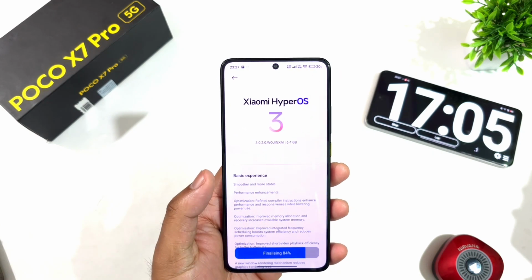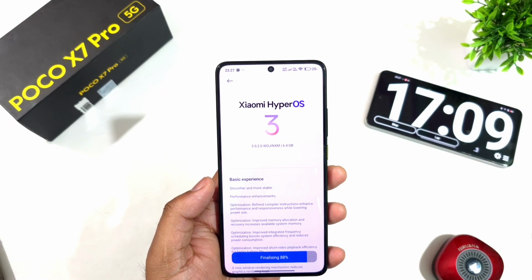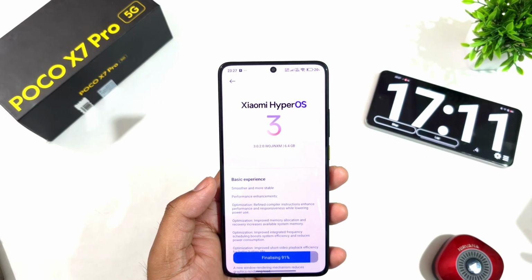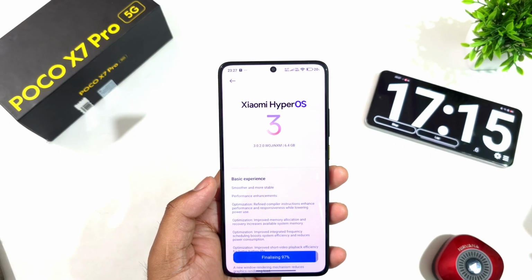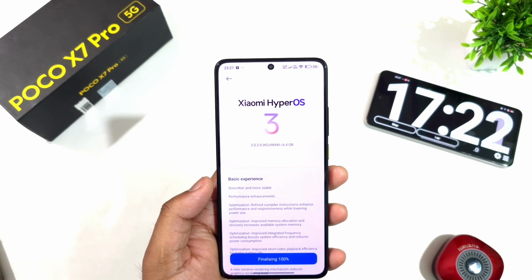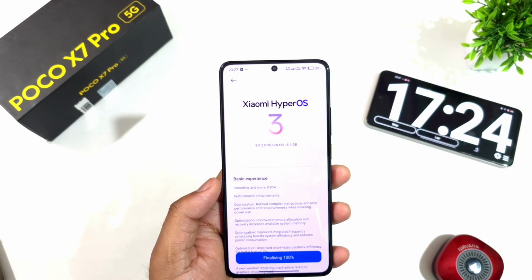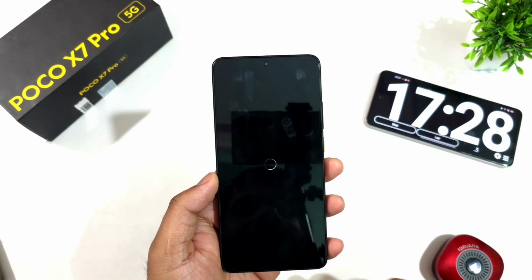So right now it's kind of finishing up. We'll try to see overall again how much time it actually takes to completely install. Right now it's finalizing at this moment, which is not bad. It's pretty good. So the update is ready. Let's reboot the device.